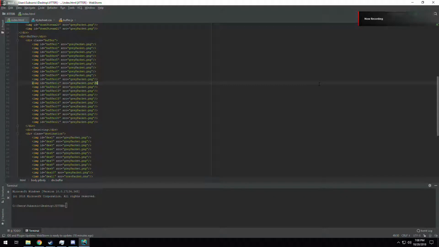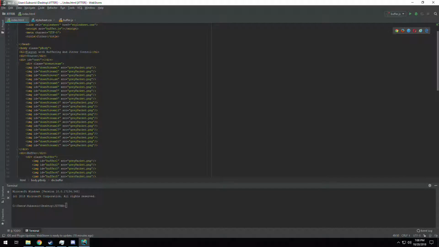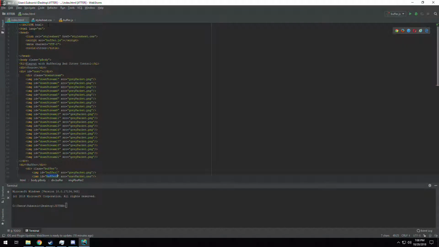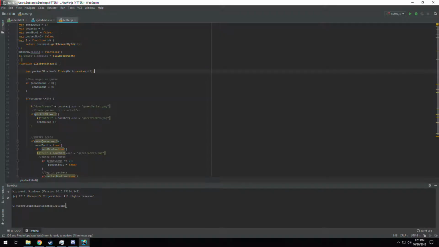This is Group 6's playback, buffer, and jitter project. For our index page, we only have the rows of images that represent each packet: one for the downstream, one for the buffer, and one for the destination. For the style sheet, we have only the background color.